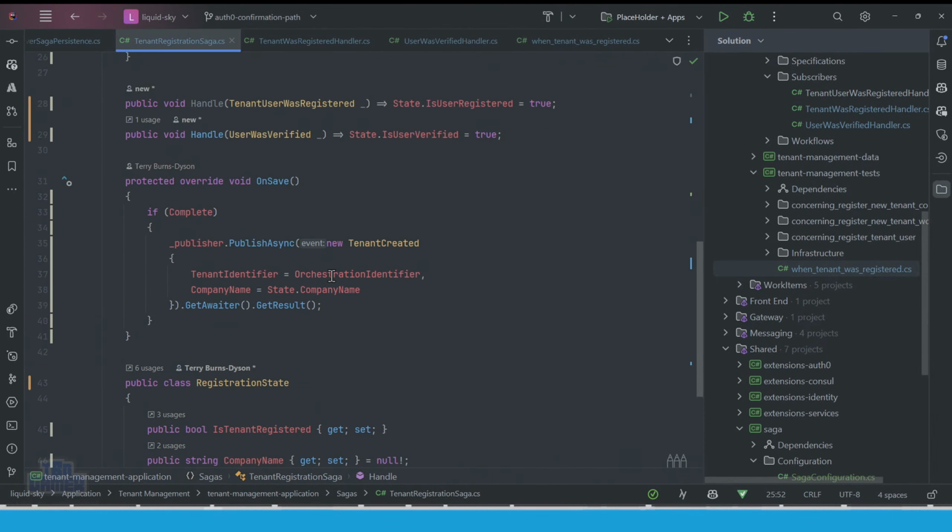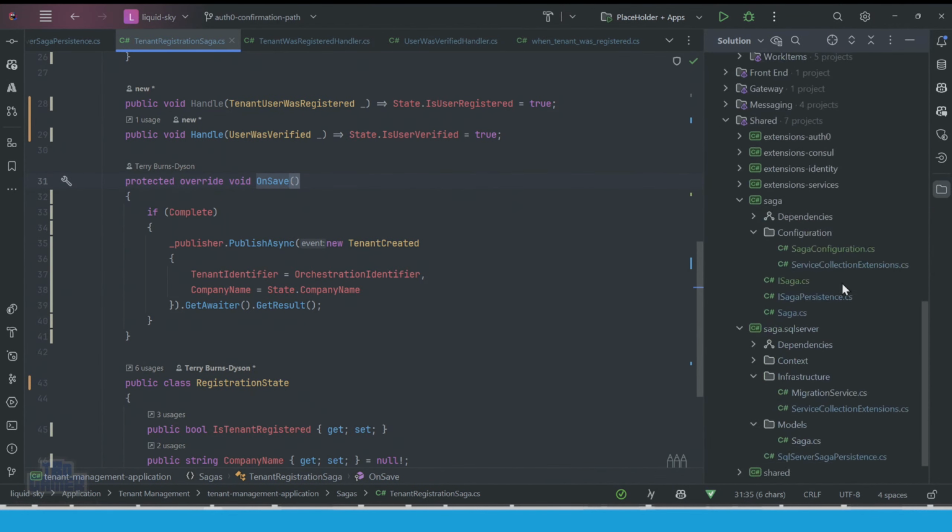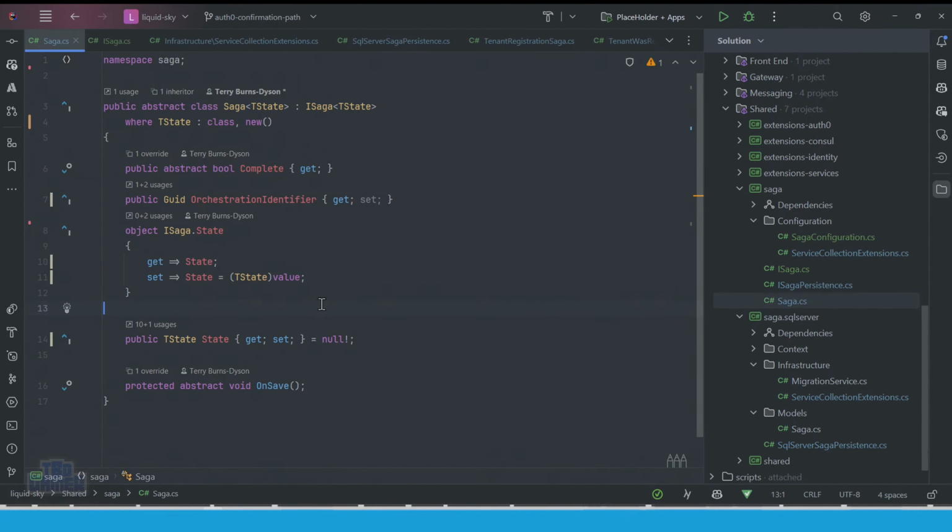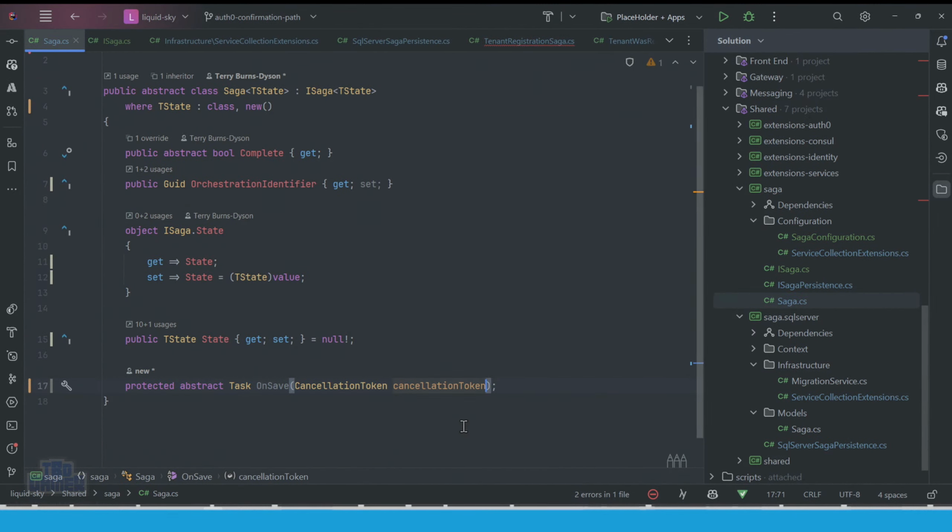Okay. One more change, right? Asynchronous. So I think it's reasonable to make on save async. What that would involve is we'd need to do a task and pass in a cancellation token. We might as well, if we're going to do it, do it properly, right? Provide the cancellation.